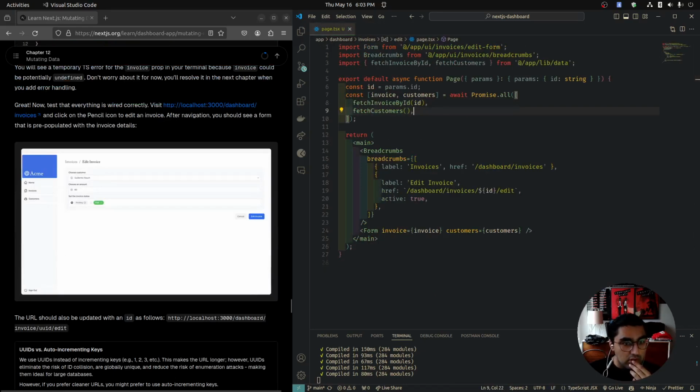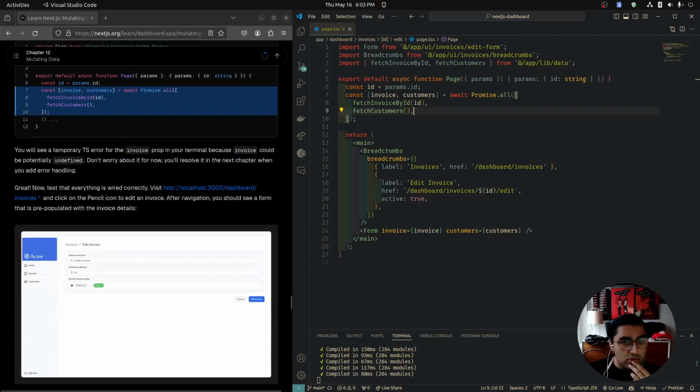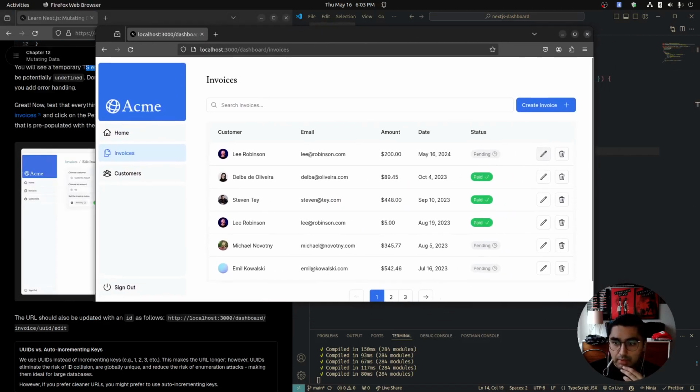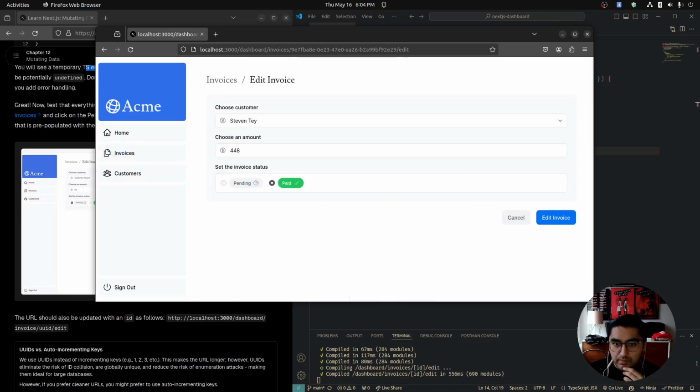Okay, so now we can, it says we should have a TypeScript error, but I don't see it here, so let's ignore that. And now let's go to here. So if we click an edit button on any of these, it should properly give us the right thing. So let's look at Michael. I can't say it, so I'm gonna go, let's go Stephen Tay. He's at $448 paid. So let's press edit. Go Stephen Tay, $448 paid.